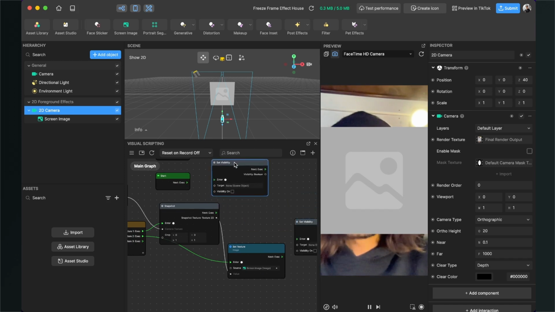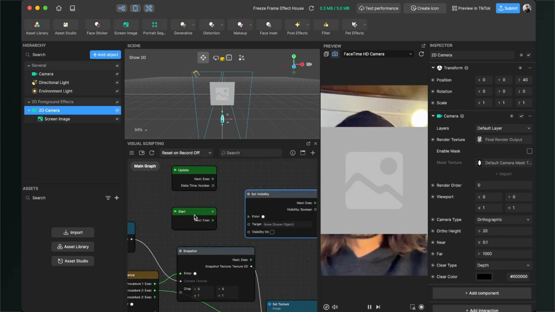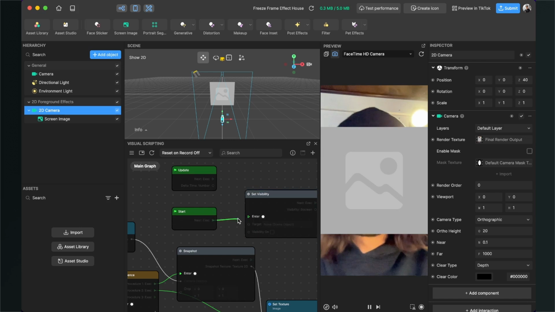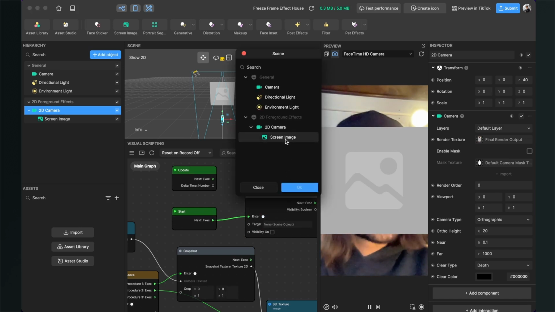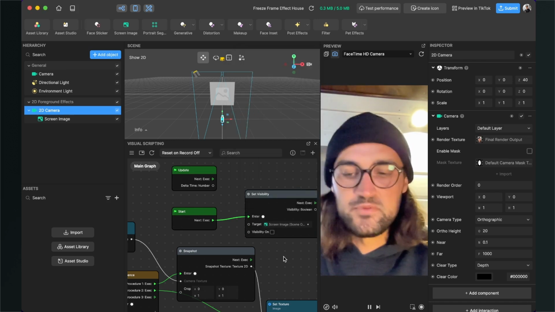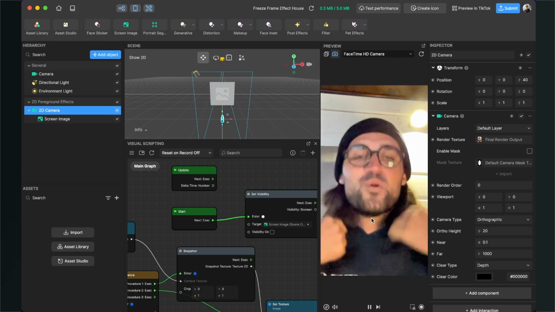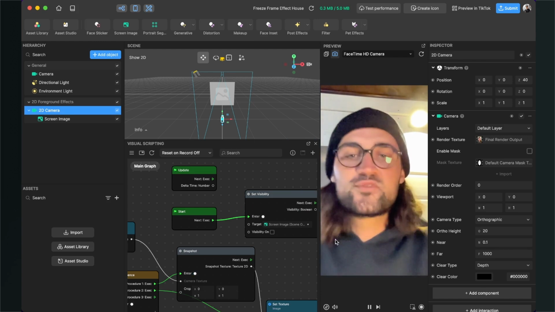And yeah, the first one we have to connect with the start node that is automatically created at the beginning. So this output goes into the enter input. For the target, we select our screen image, and here the visibility is off. So we can already see it has disappeared, but now when we tap on the screen, we want it to be back on the screen.